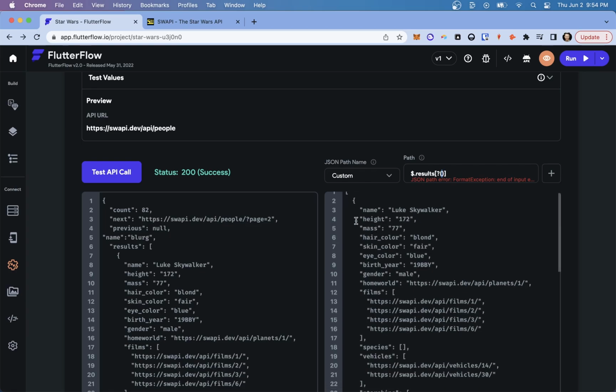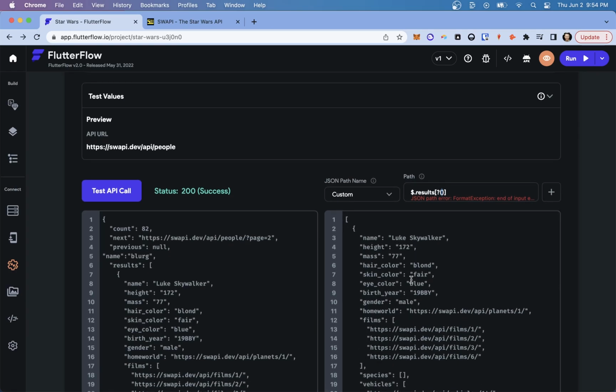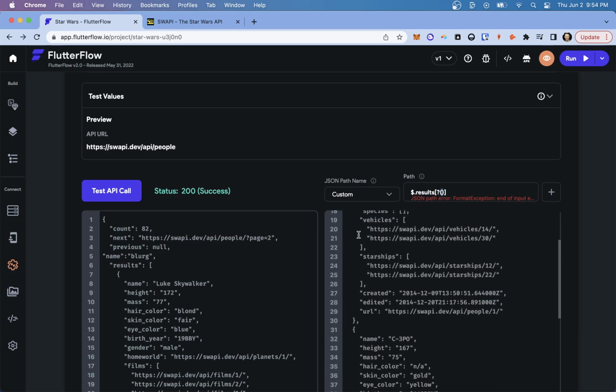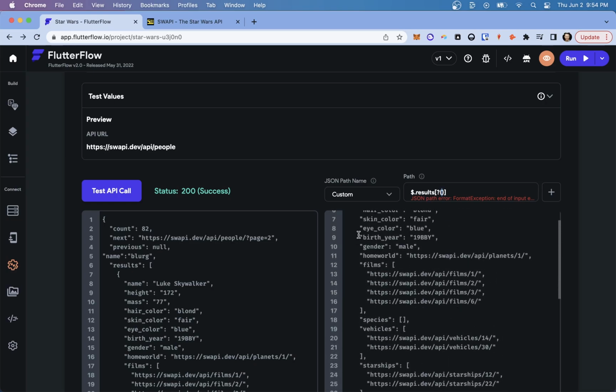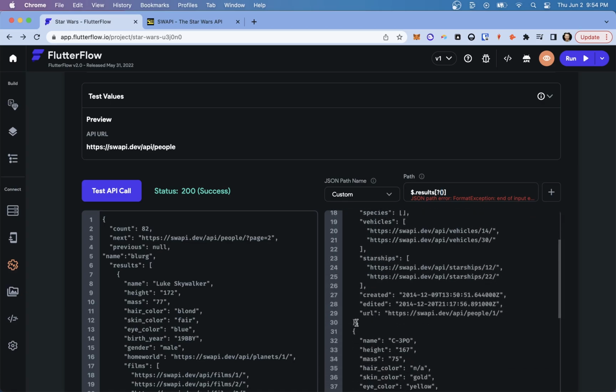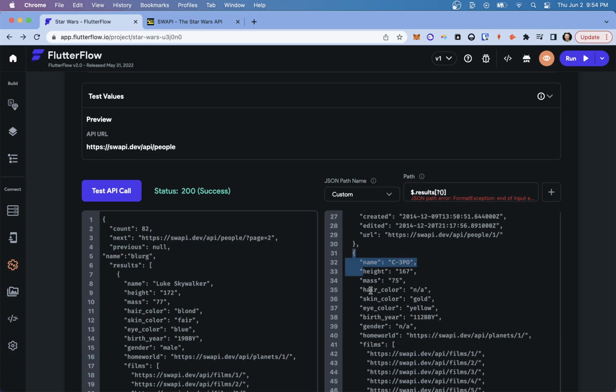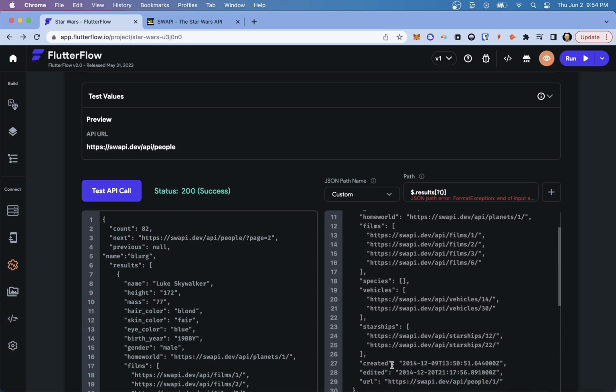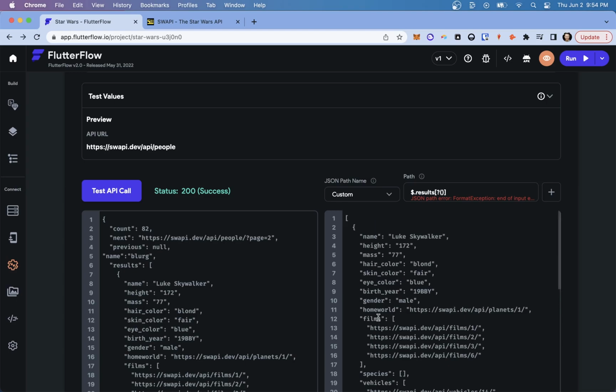Okay, so now we've got this array of objects, and we want to check a condition, right? We want to check if this character is female. Now, what this filter is going to do is go through each object in our array, in our list, and check the condition. So how do we reference each item? Because first, it's going to go through this Luke Skywalker object, and then this C-3PO object the second time round. So it's just looping through this information.